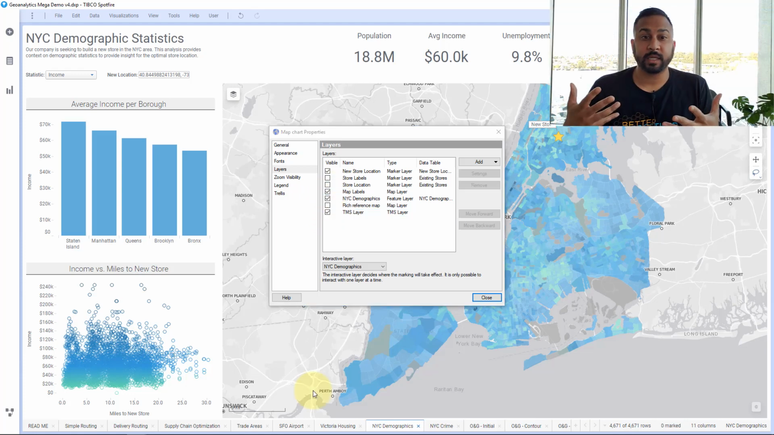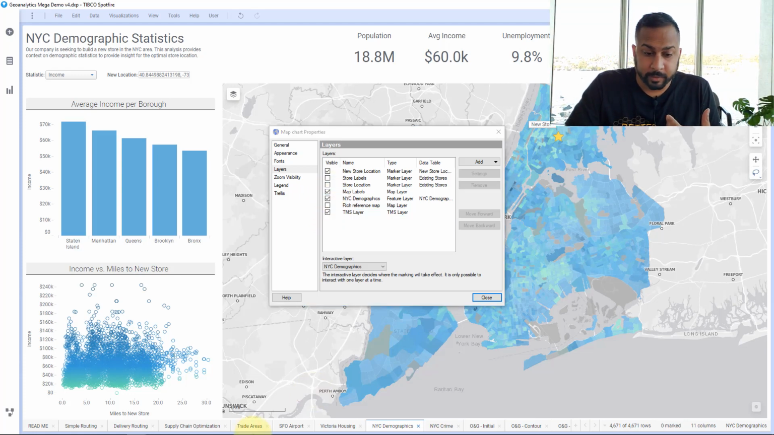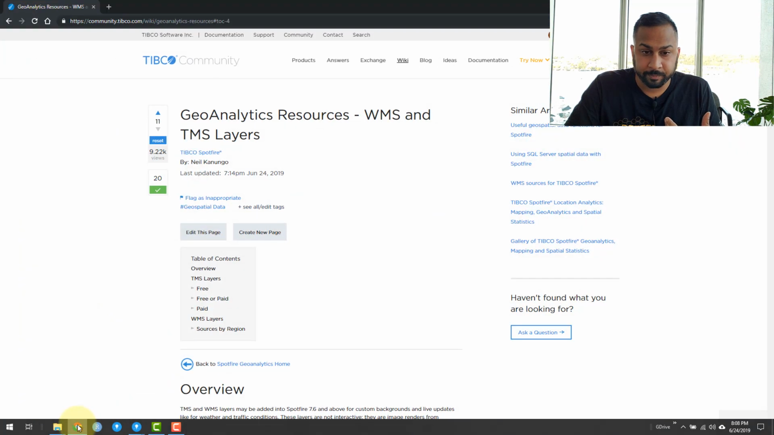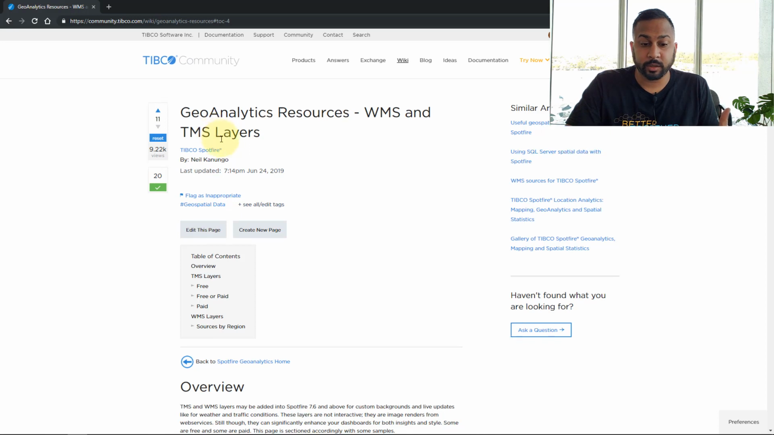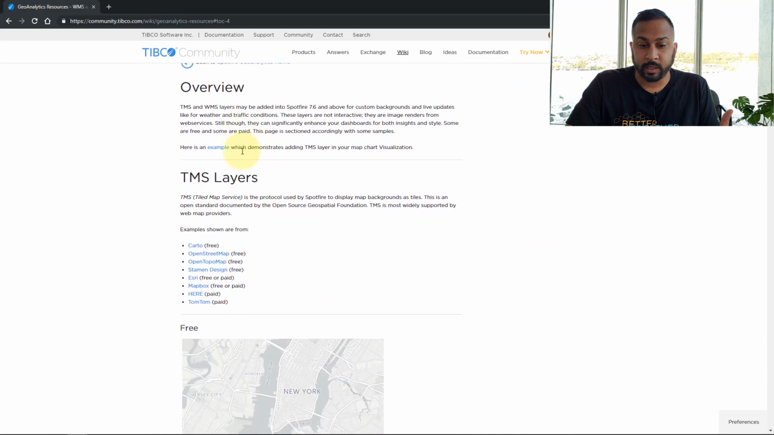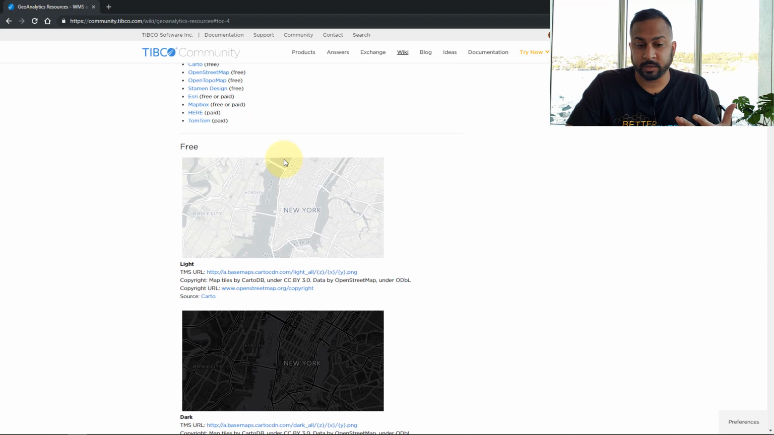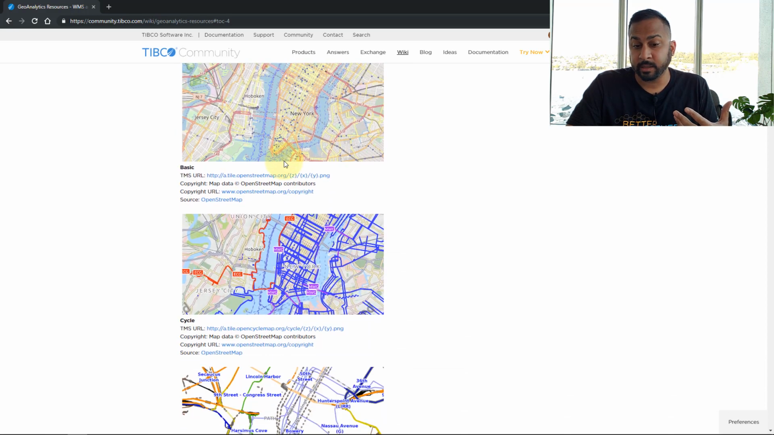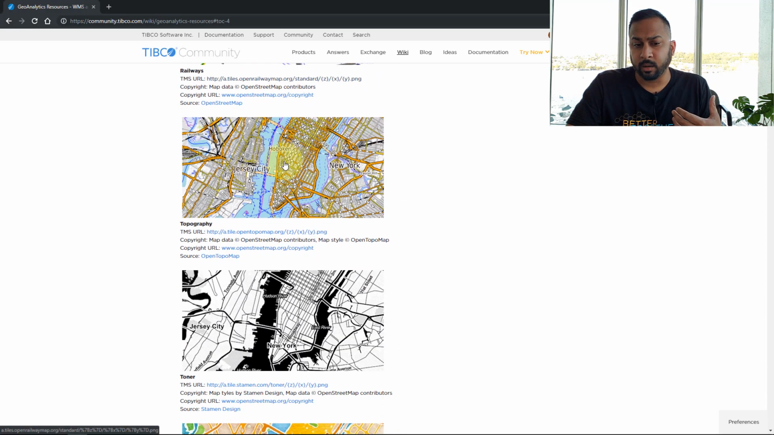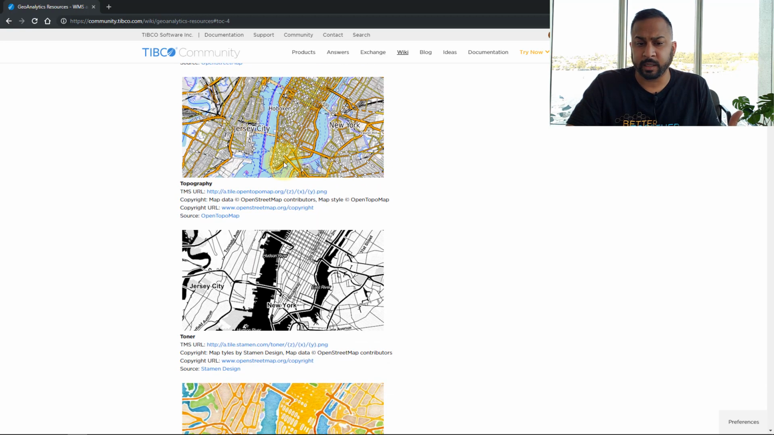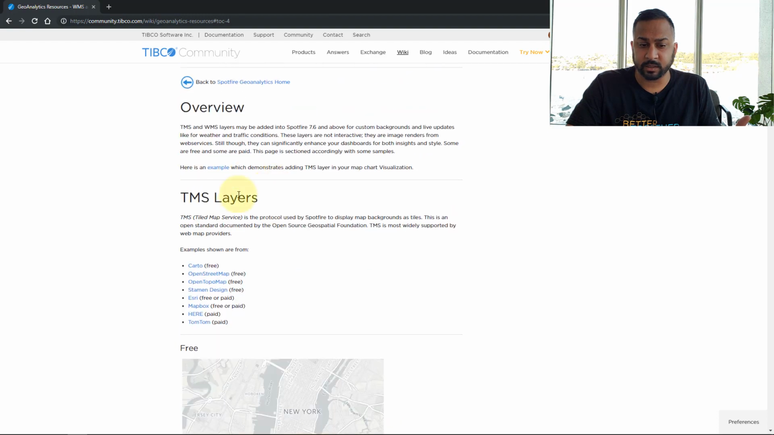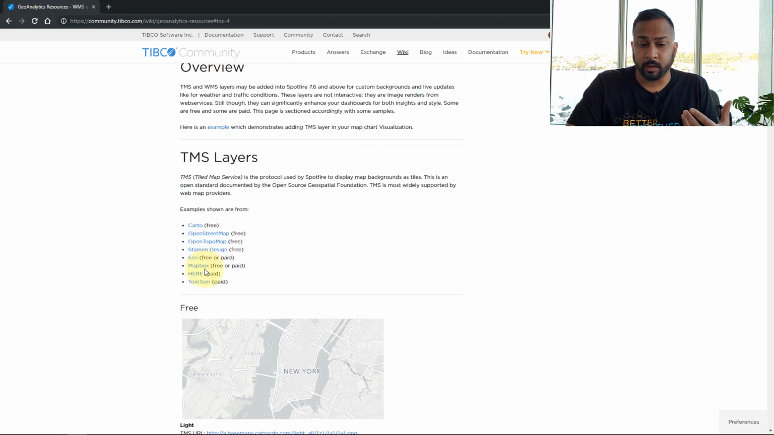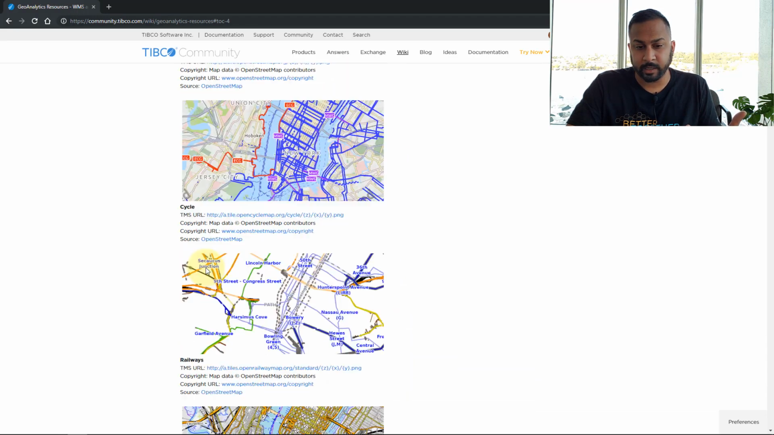So where do you get these TMS layers? Well, there's actually a community page that we have on the TIBCO community. It's called Geoanalytics Resources, WMS and TMS Layers. So you can just go check this out. And below we have a multitude of examples of free and paid different layers. Now, we don't do any of the paid layers. These are all coming from third-party services. You can see the list of these services right here. I try to put the free ones at the top for you. But there's also some really great ones that are paid.